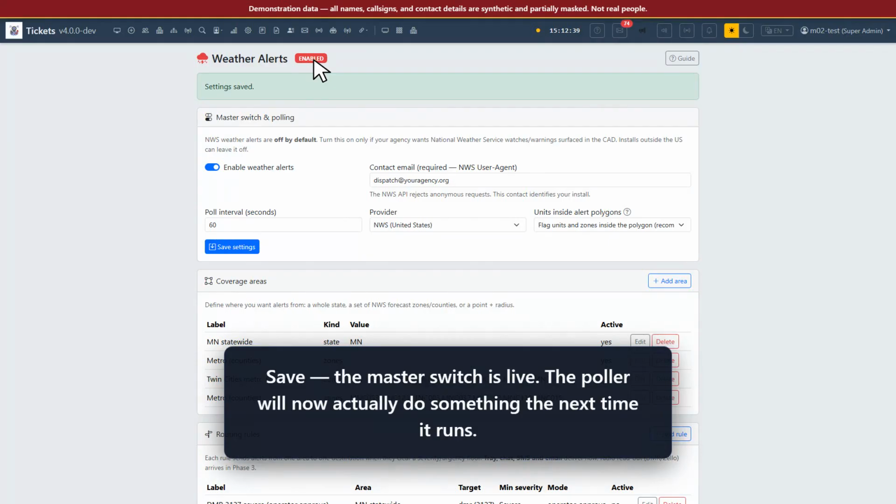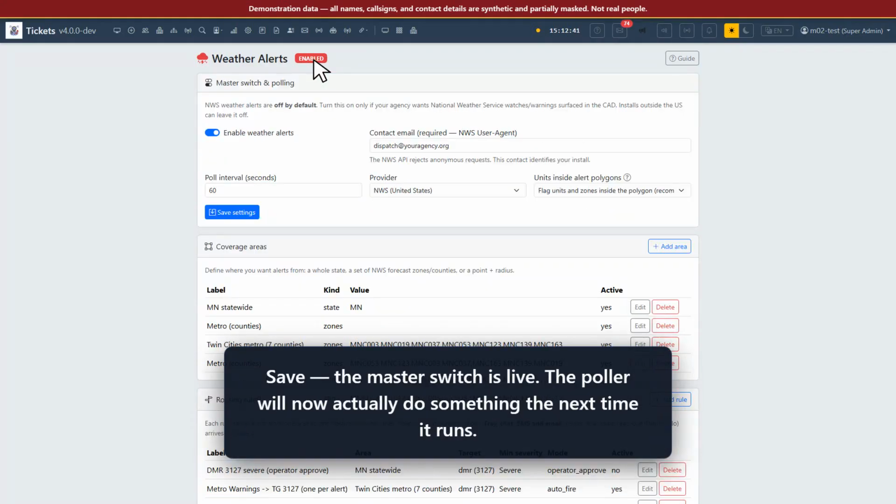The poller you installed will now actually do something the next time it runs. But it still does not know where you are, or what to do with what it finds. That is the next 2 steps, a coverage area and a rule.